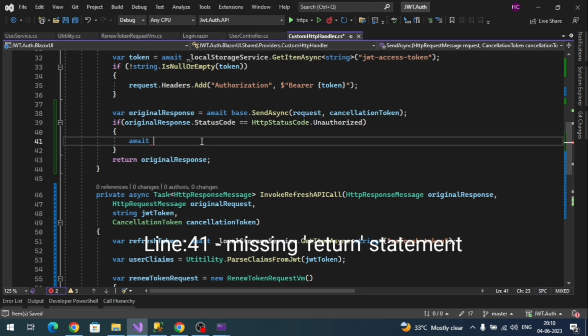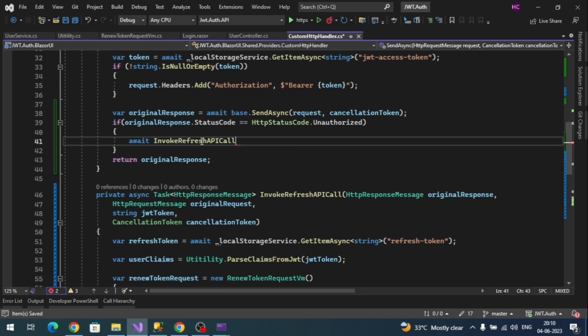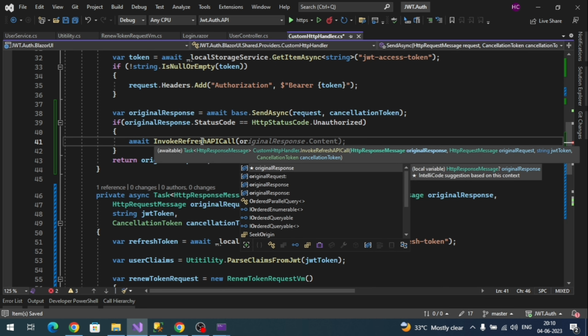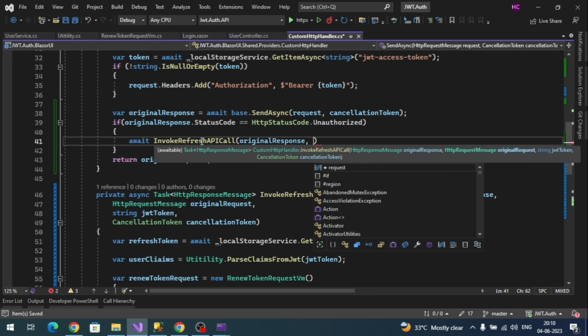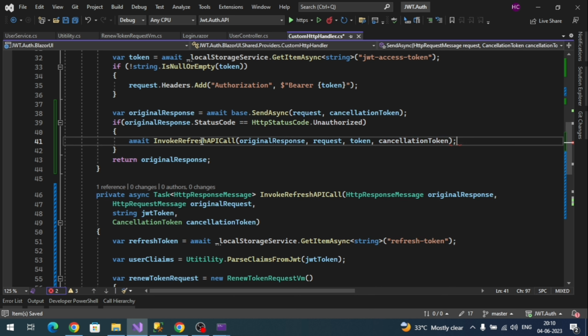Now I can invoke this method here when I get an unauthorized exception. So invoke refresh call. Okay, original response comma request will be our original request and the token and cancellation token. Okay, that's it. We are done with the refresh token endpoint logic.